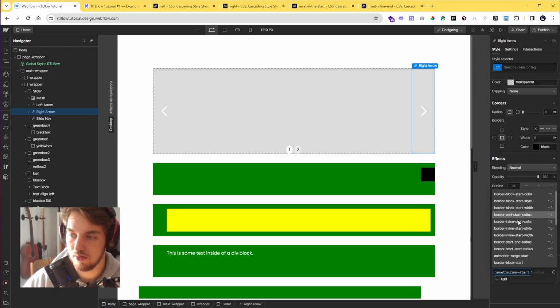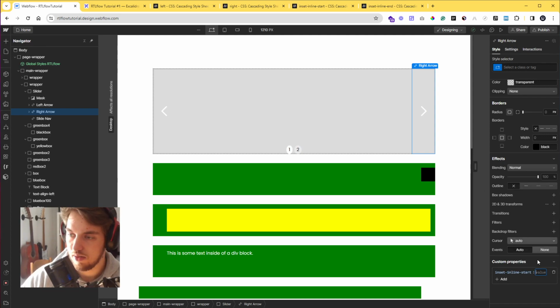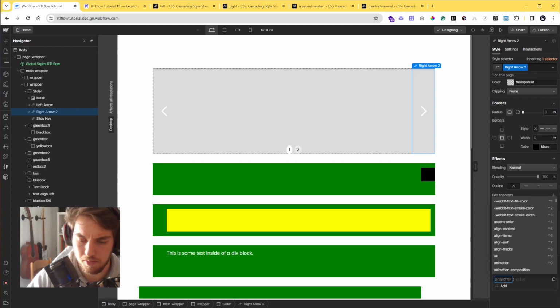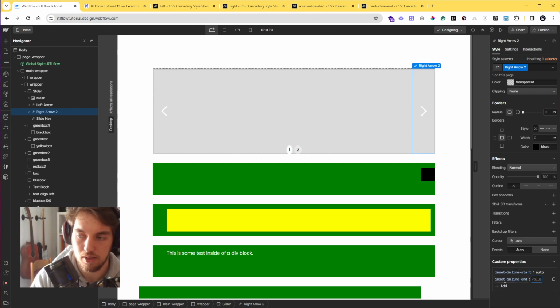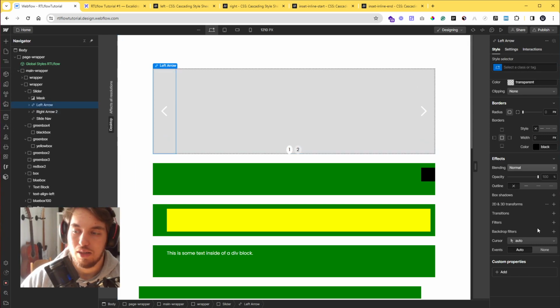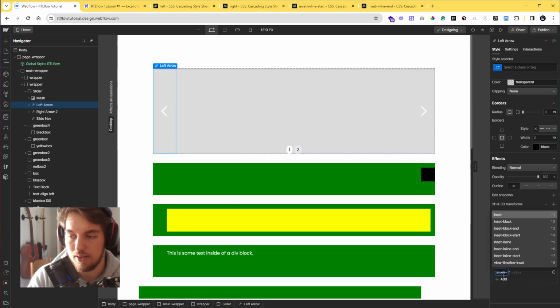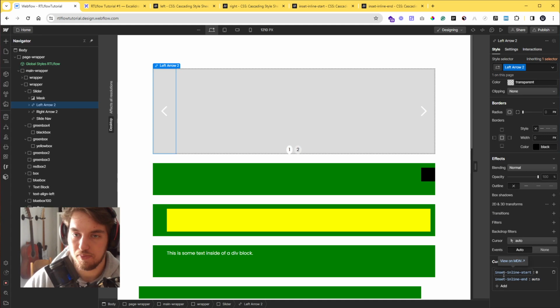Inset-Inline-Start is going to be auto. Inset-Inline-End is going to be 0. And for the left arrow, you're going to do it the other way around. You're going to say Inset-Inline-Start 0 and Inset-Inline-End auto.